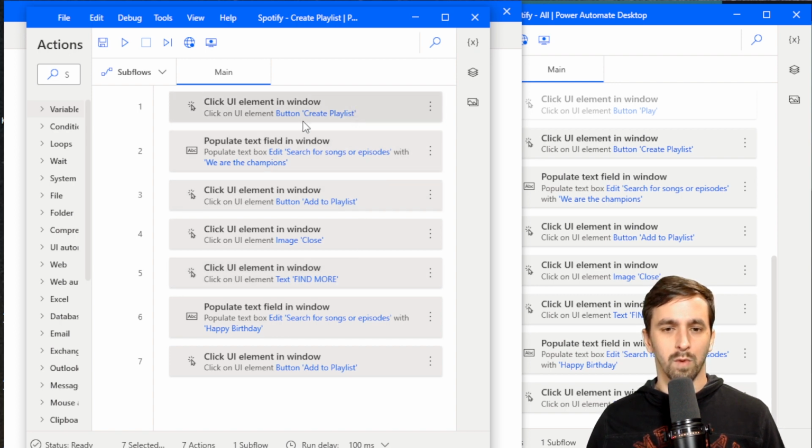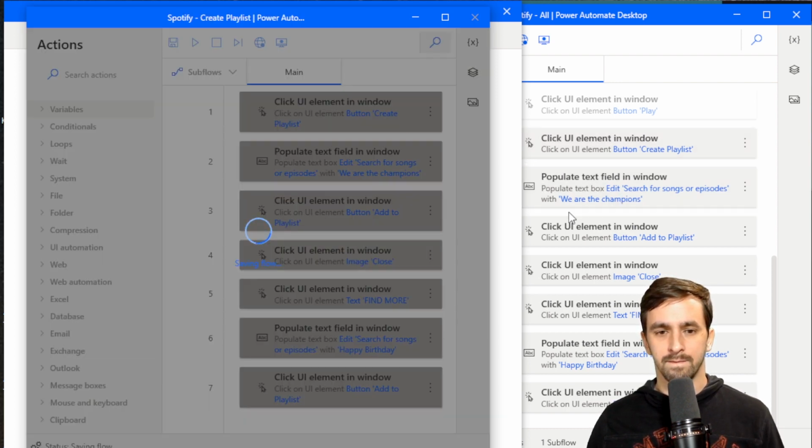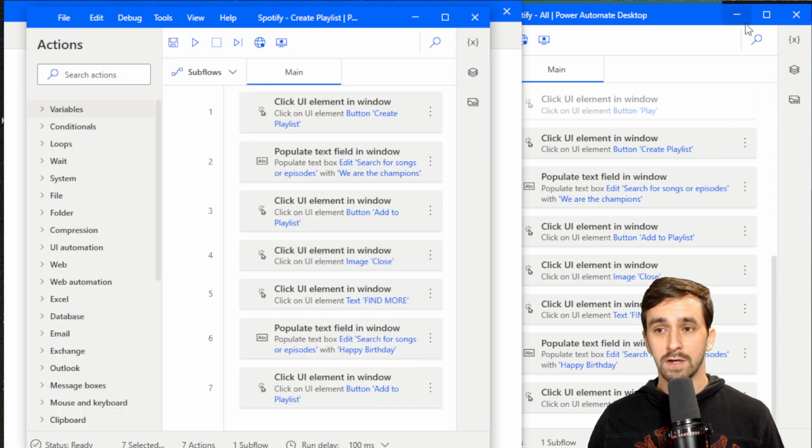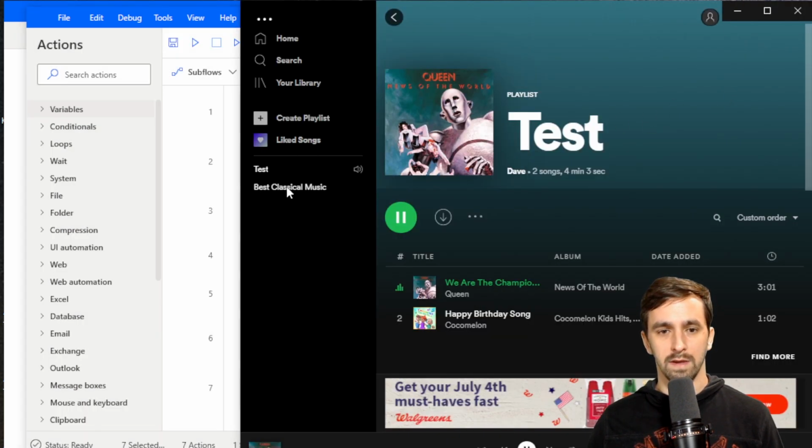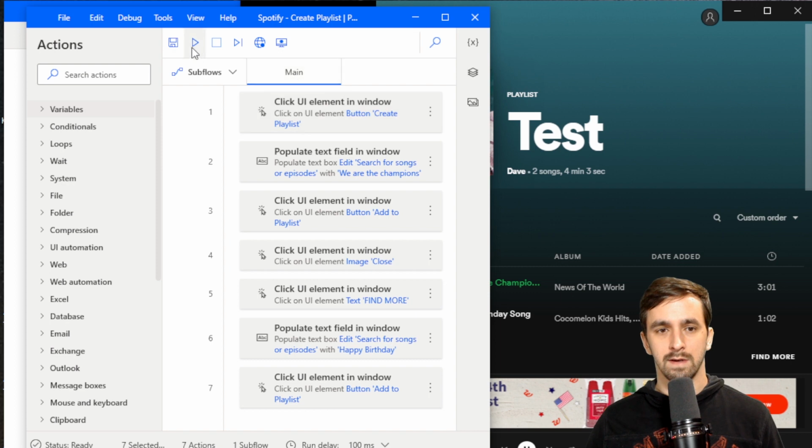This is a part where we'd probably want to use our inputs. We'll go ahead and leave it like it is for now and save this. Let's make sure this works. So this should create a playlist and add a song to it. It's okay that we already have a playlist. It should just work anyways.